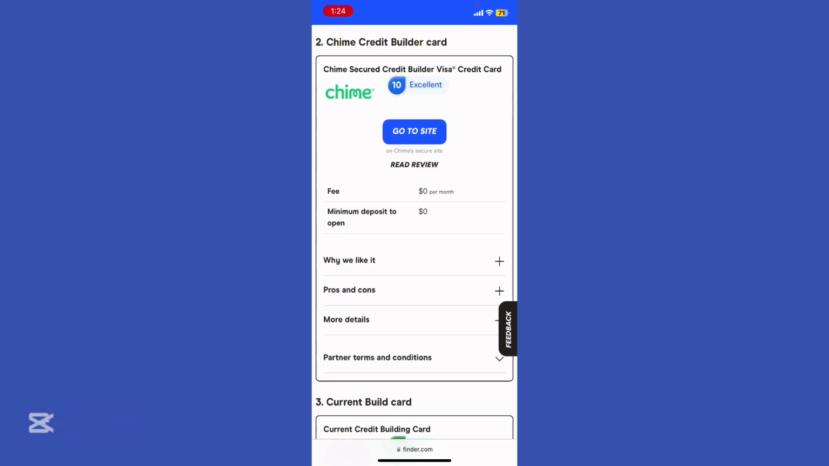So Finder makes it easy to find the best credit card based on your financial needs.